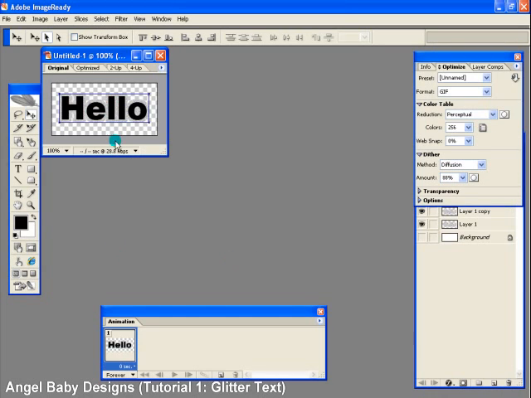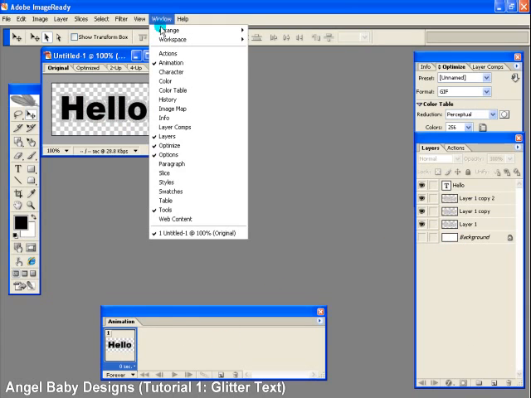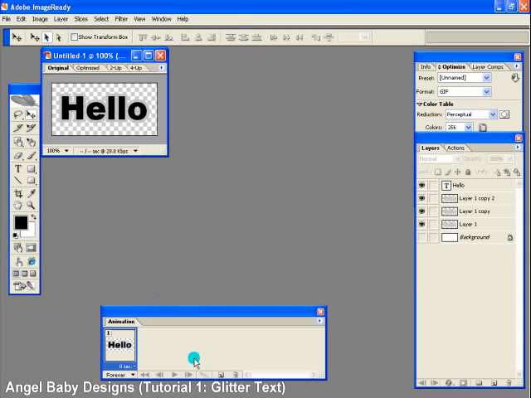Now that you have ImageReady open, what we're going to do is we're going to create an animation layer for each of our existing layers for the glitter. If you don't have either of these boxes open, you go to Windows and you make sure that Animation and Layers are clicked. Now we're going to create a new layer by hitting this icon. And we need 3, 1 for each layer.